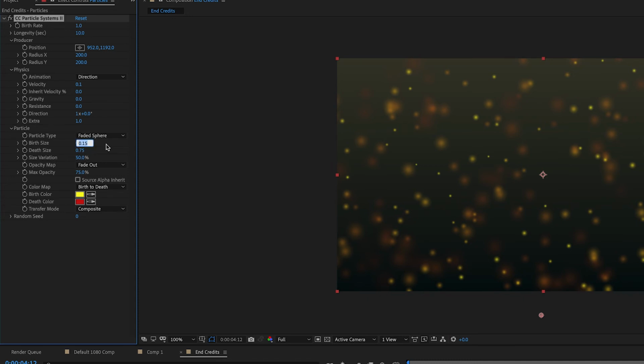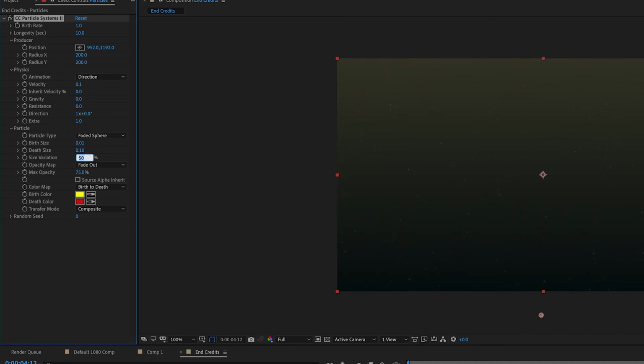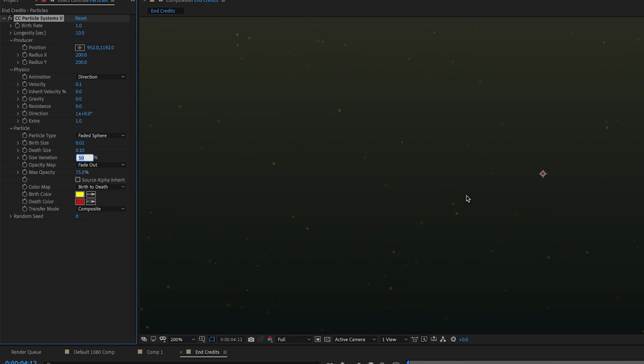And I'm going to set this super, super small, 0.01. Gives us these really tiny spheres, which could be far away in the distance. And then the depth size is how big these things are. How big do they grow over their lifespan? And even 0.75 seems pretty large. So I'm just going to change this to 0.1. So now we're starting to get these little dots here in our scene.